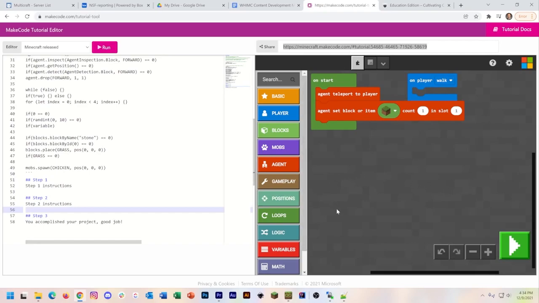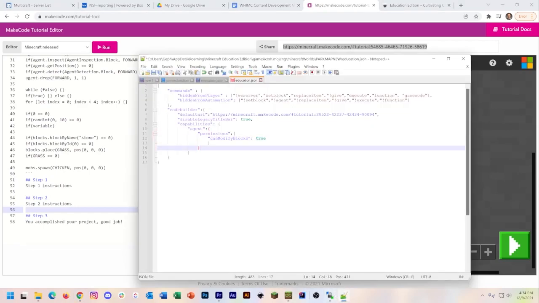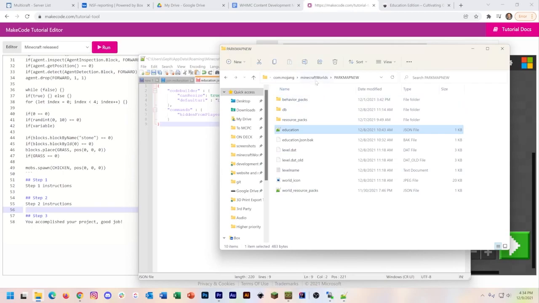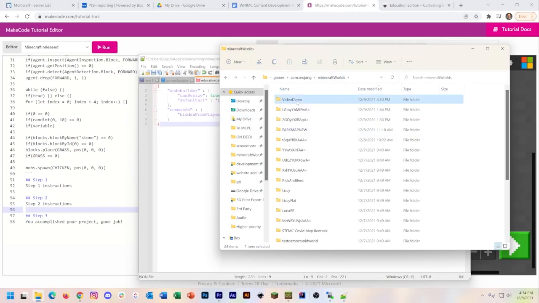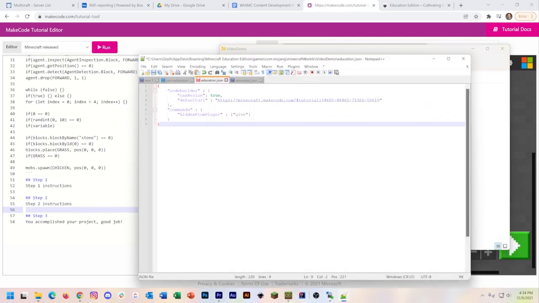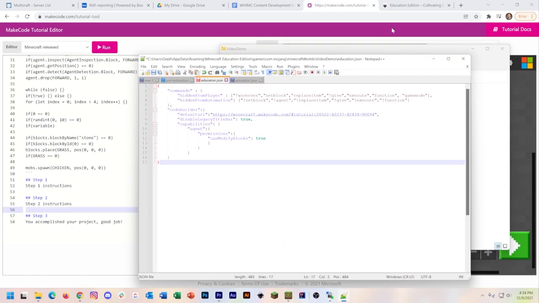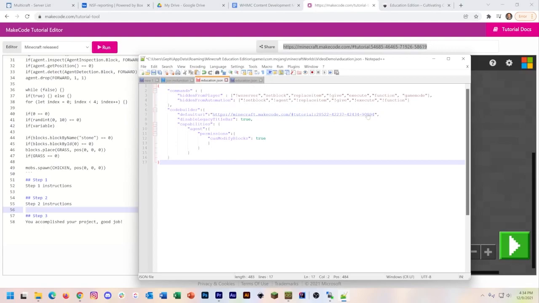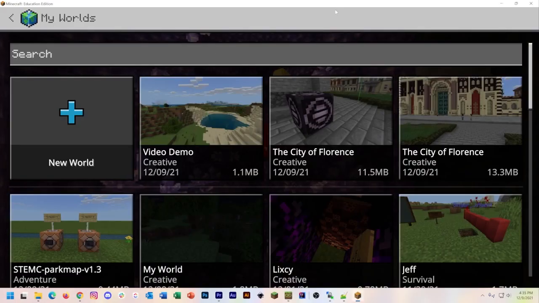Anyway, so once we've got this set up like this, I'm going to actually copy all this and let's see here. Make sure I'm in the right world. Video demo, education. I'm going to paste all this, and I want to go to this tutorial. Okay. Let's plop this in. There we go. Saving it, closing all this. Okay, and we're going again.